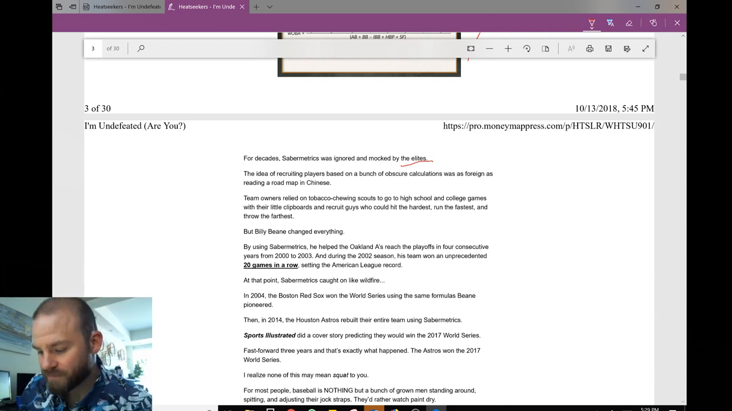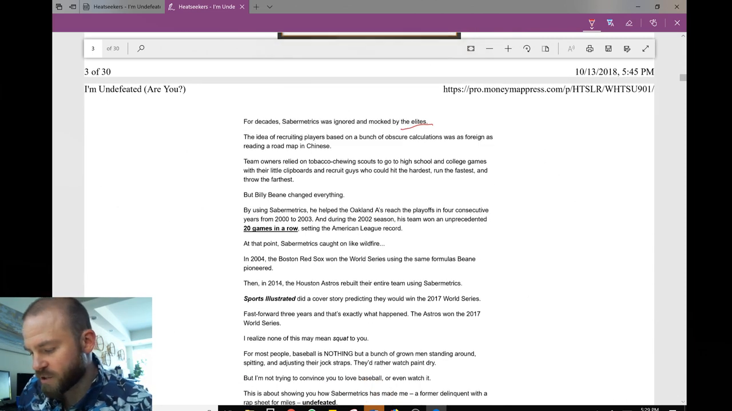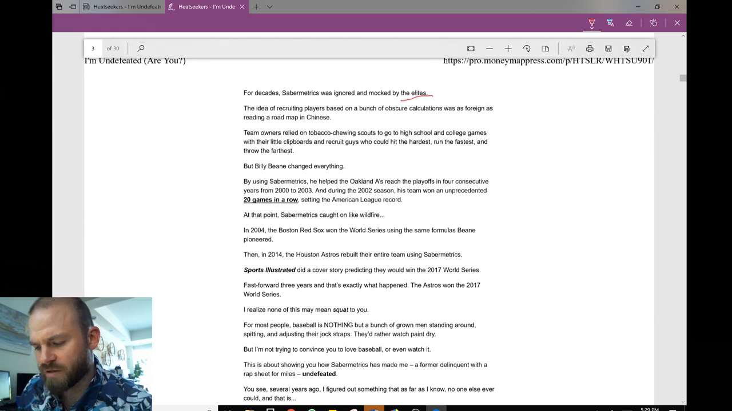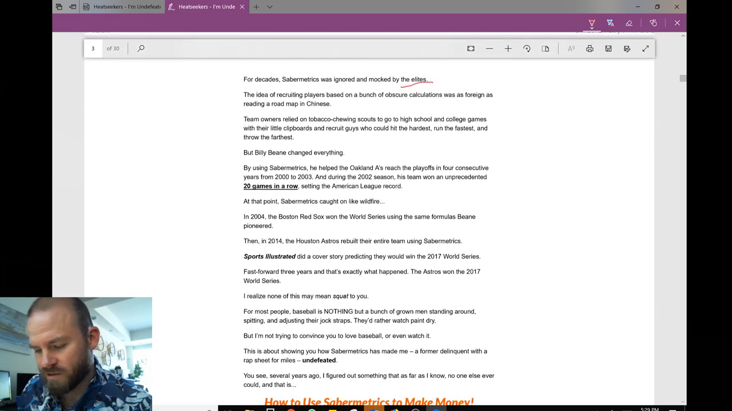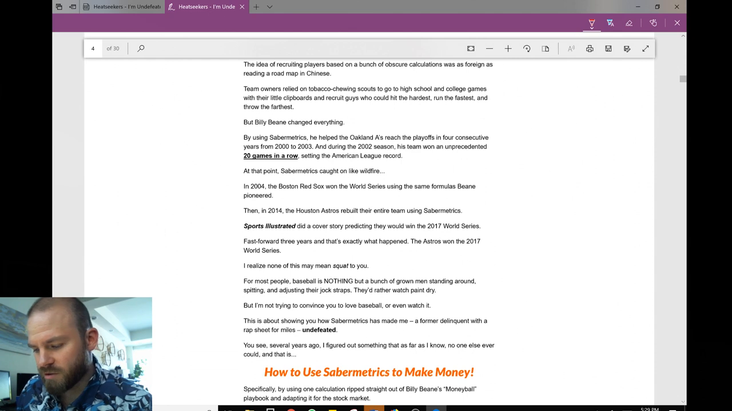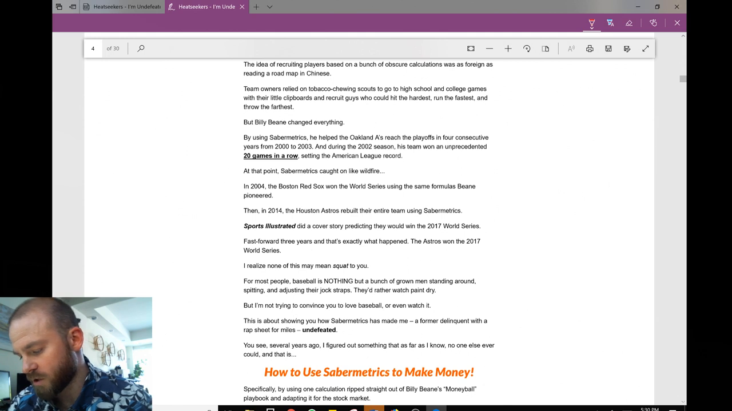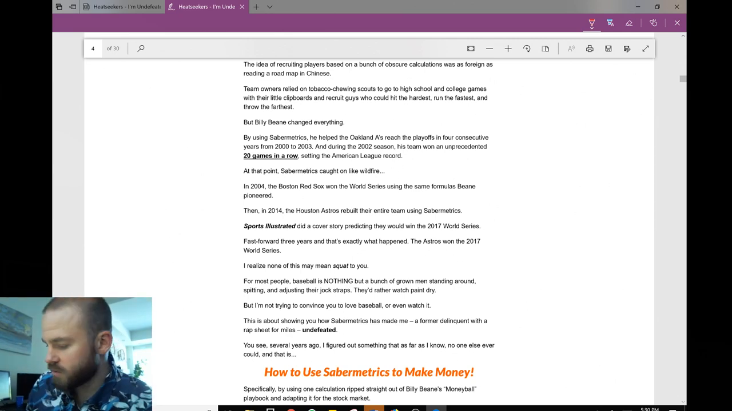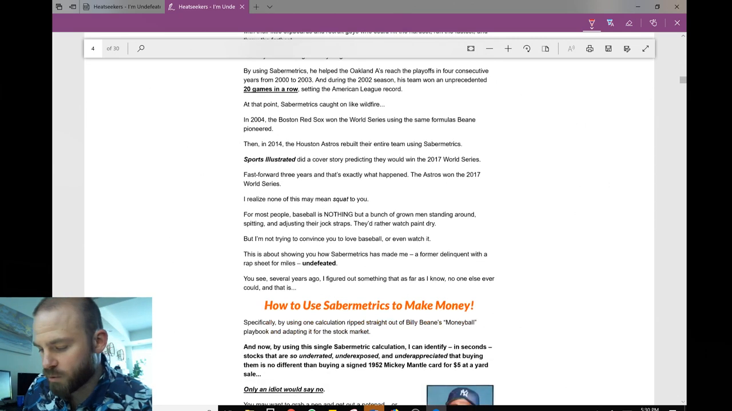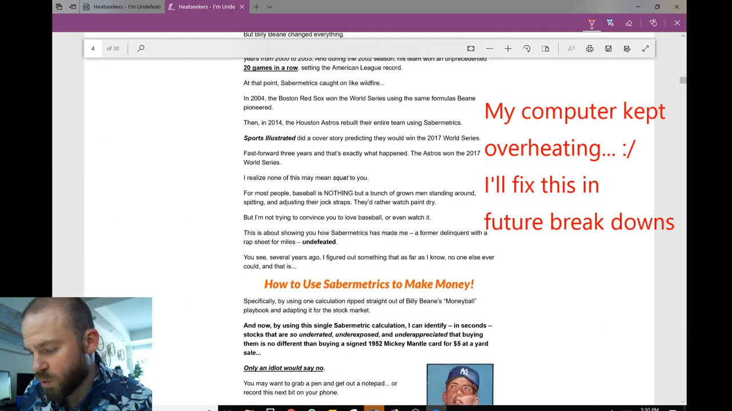So anyway, "the idea of recruiting players based on a bunch of calculations is as foreign as reading a road map in Chinese." All right, cool. "Team owners relied on tobacco-chewing scouts to go to high school and college games with their little clipboards and recruit guys who could hit the hardest, run the fastest, and throw the farthest. But Billy Beane changed everything. Using sabermetrics, he helped the Oakland A's reach the playoffs in four consecutive years, 2000 to 2003. And during 2002, his team won 20 games in a row, setting a record. At that point, sabermetrics caught on like wildfire." Okay.